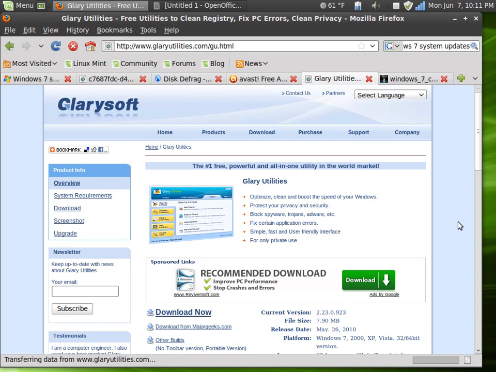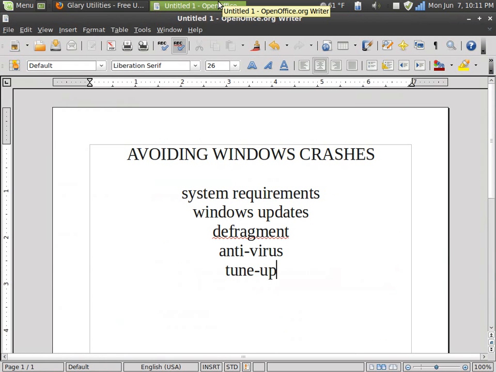Well, there you have it. This is how I have been able to keep Windows running at peak efficiency with zero crashes and so far zero viruses.